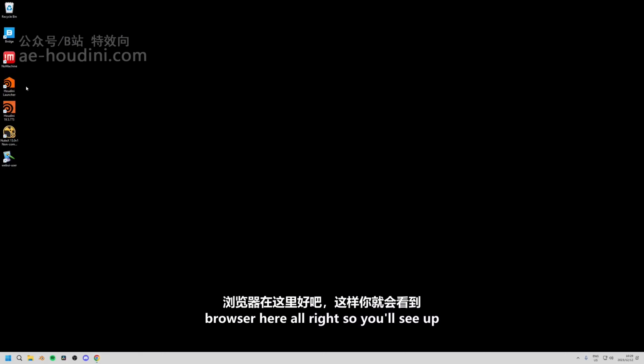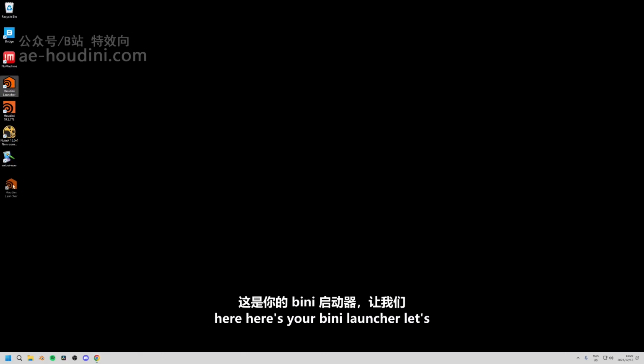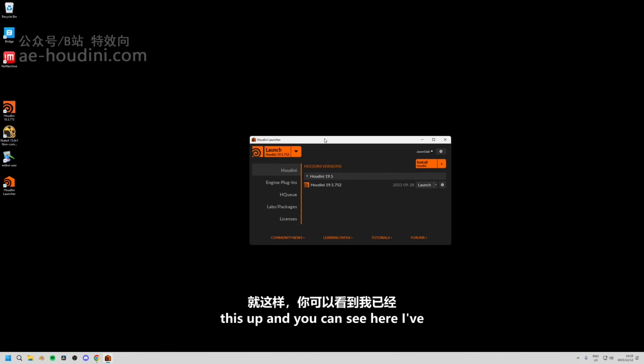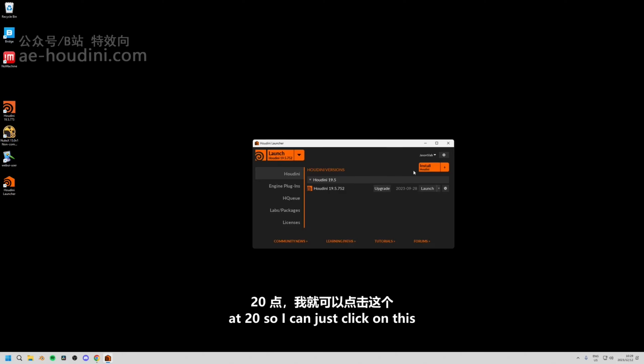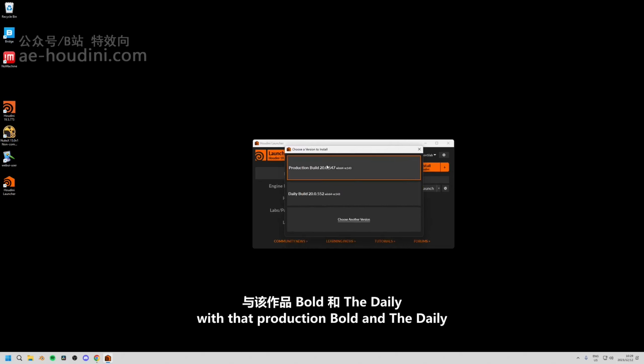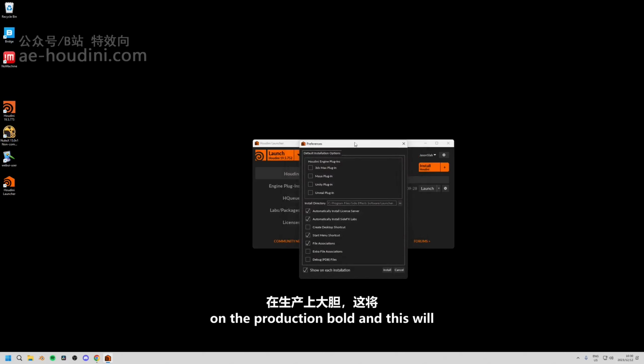All right, so you'll see up here is your Houdini launcher. Let's drop it down here. I'm going to open this up, and you can see I've already got a Houdini 19.5 installed. But what I want to do is install a 20. So I can just click on this install here, Houdini, and it should come up with that production build and the daily build. For now, I'm just going to click on the production build.